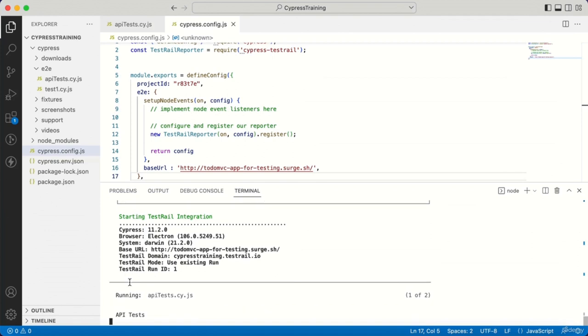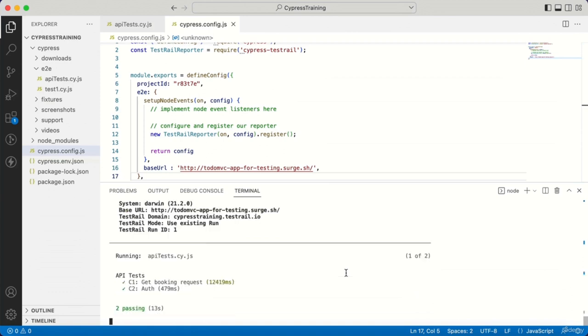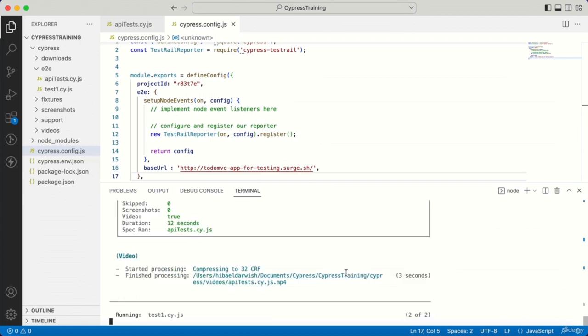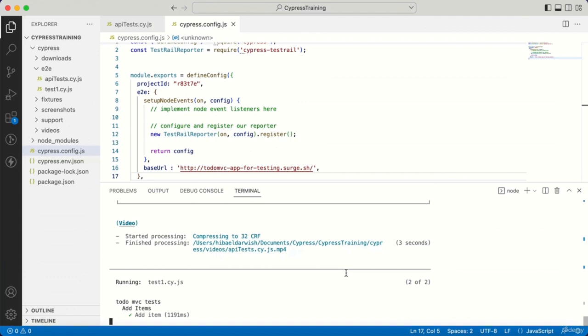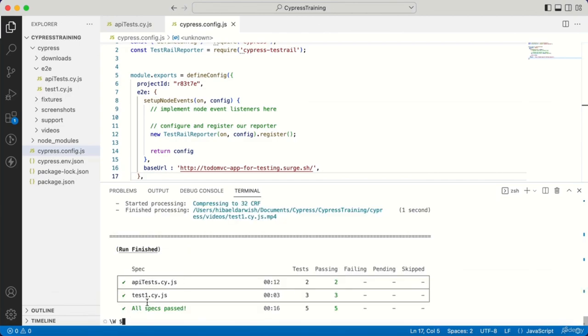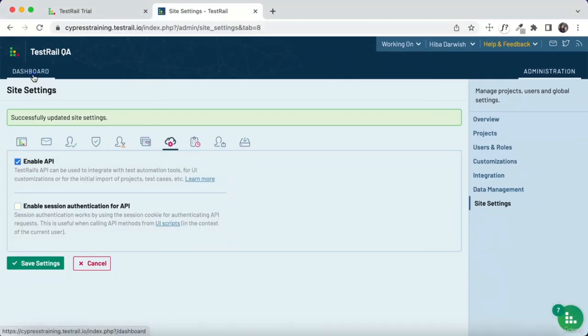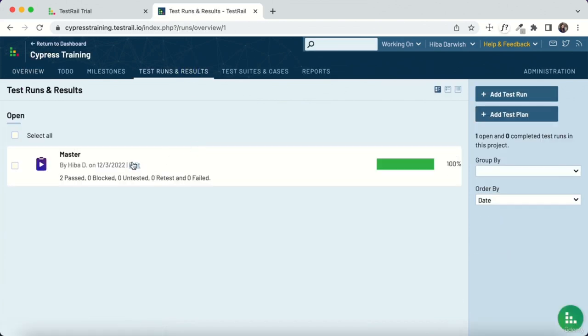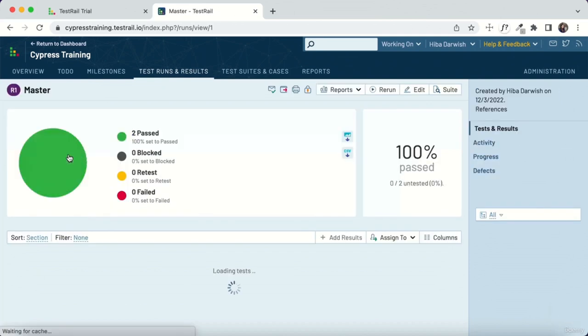We can see it starting TestRail integration section. It shows information used, including domain, TestRail run ID. The API test file is running. Then the MVC tests. After all the test cases are done, go to our test run. And you will see both test cases passed.